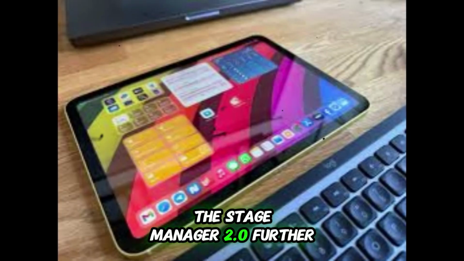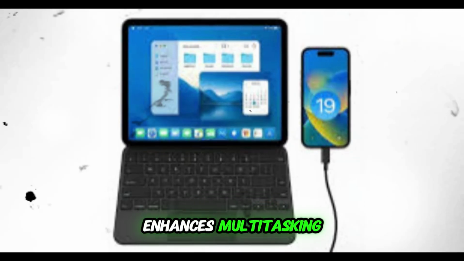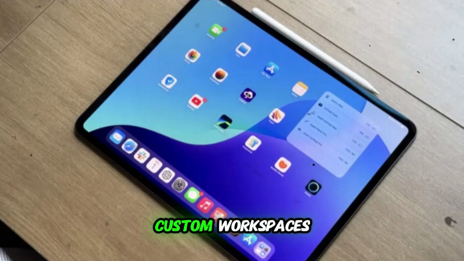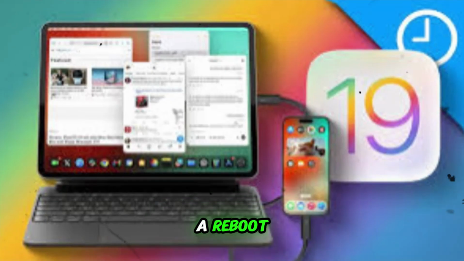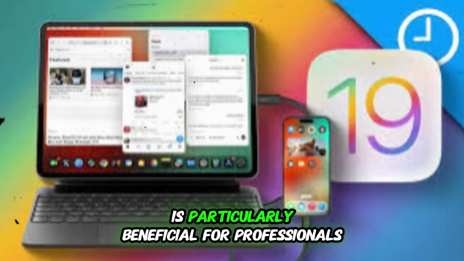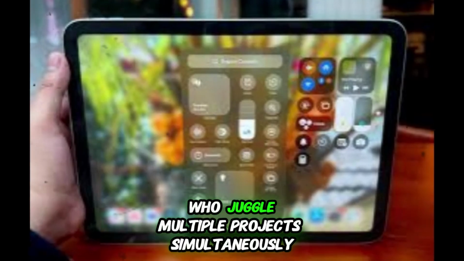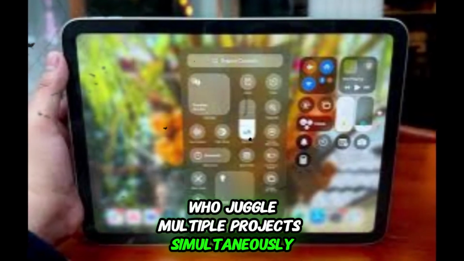The Stage Manager 2.0 further enhances multitasking by enabling users to create custom workspaces with grouped apps, maintaining their layout even after a reboot. This feature is particularly beneficial for professionals who juggle multiple projects simultaneously.